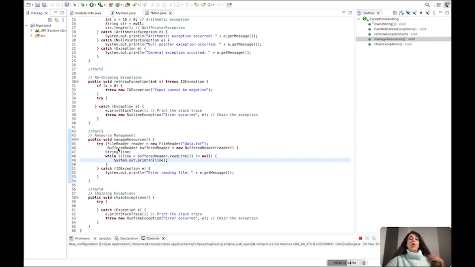It opens and reads a file named data.txt using FileReader and BufferedReader and prints its content line by line to the console.